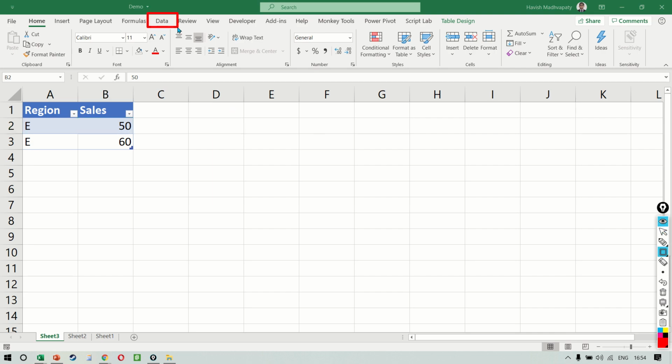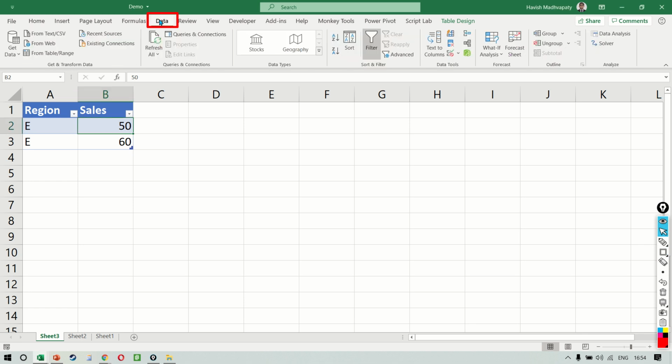In the data tab, you have this entire group called get and transform data, and this is nothing but Power Query. So this entire group of commands that you see, this is Power Query.